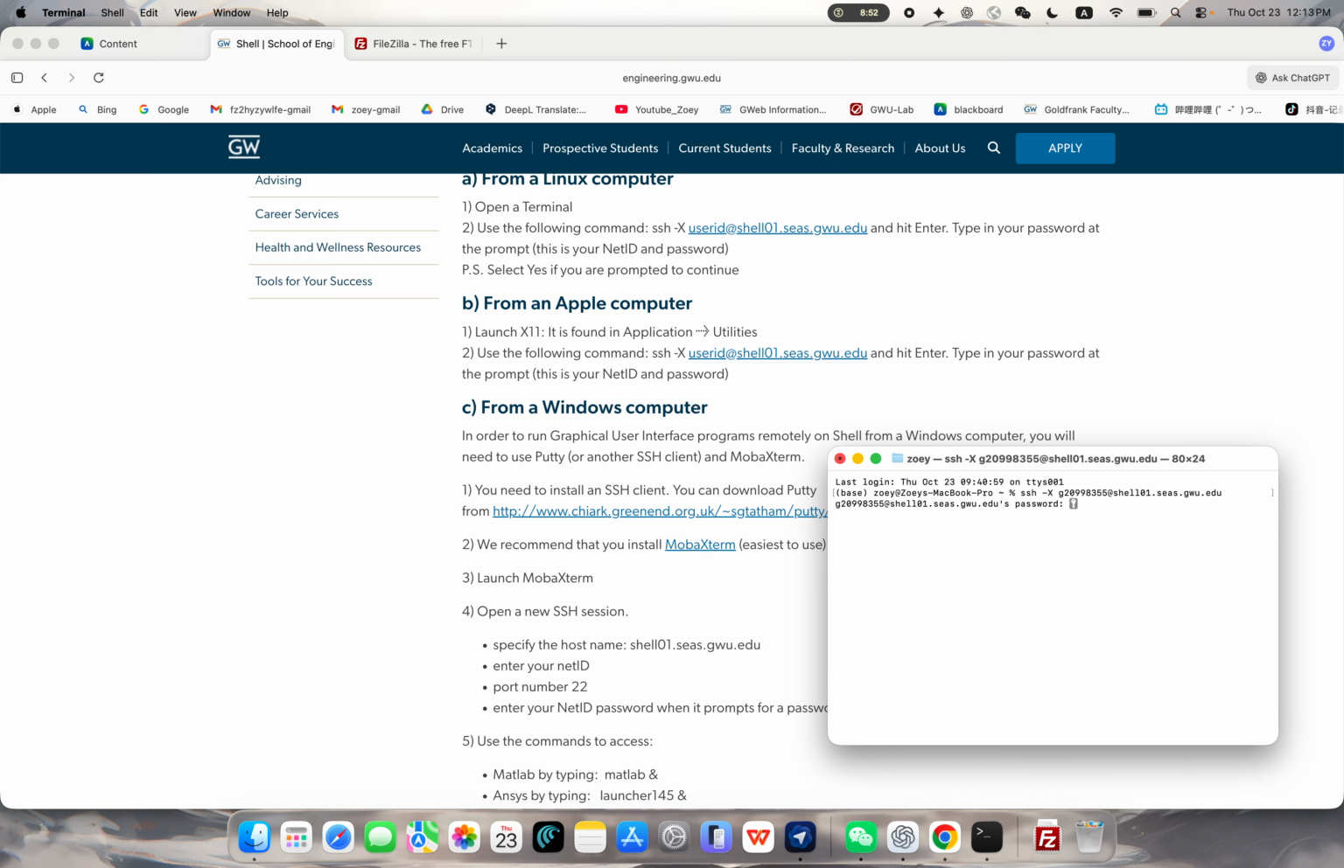The password will not appear even though you are typing, so please be confident. I'm typing and pressing enter. Okay, and then you can see you are logging in. Please ignore these warnings about not being able to open a connection, but actually you're fine. When you see your GWID or net ID showing here, that means you have entered the system.